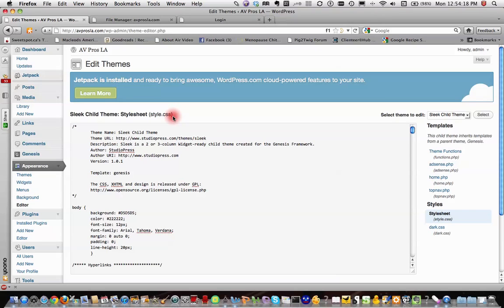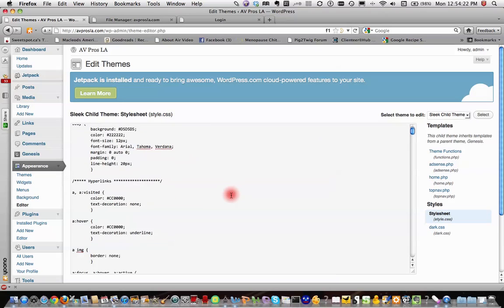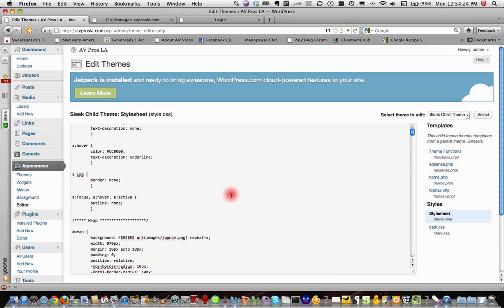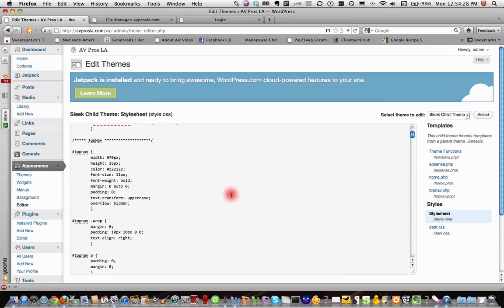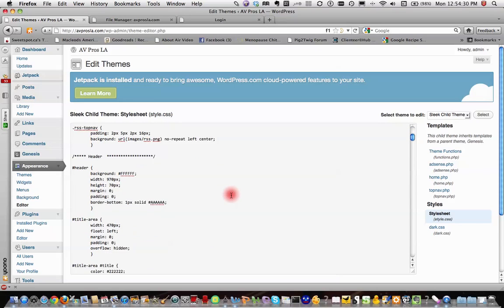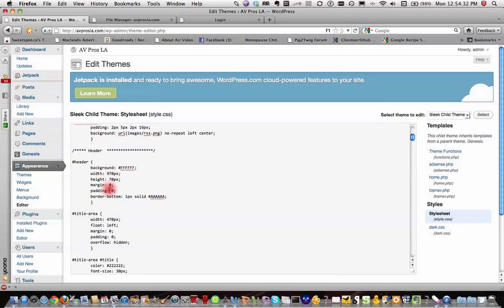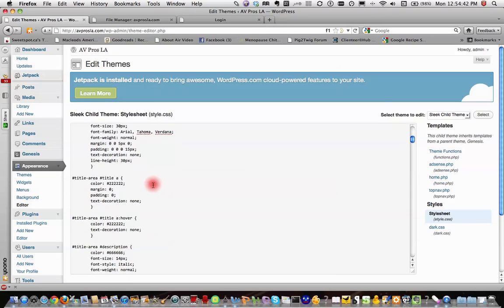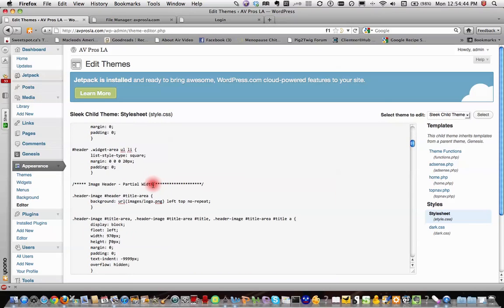So we go under style.css and we scroll down looking for anything to do with the header, since the logo that we're uploading is going to be in the header. So there we go, we're scrolling, we find header. We first come across a background and some color information, and the width being 970 pixels by a height of 70 pixels. Nothing to do with the image, so we keep scrolling.